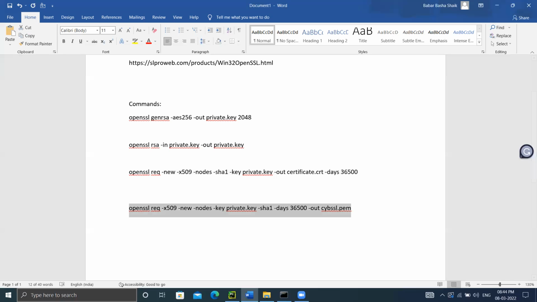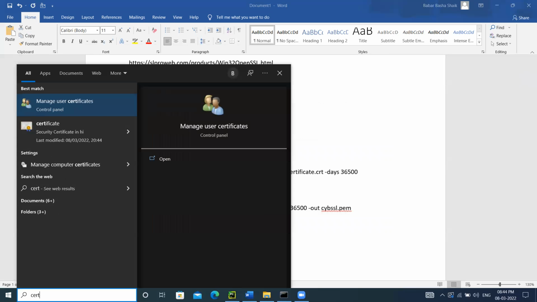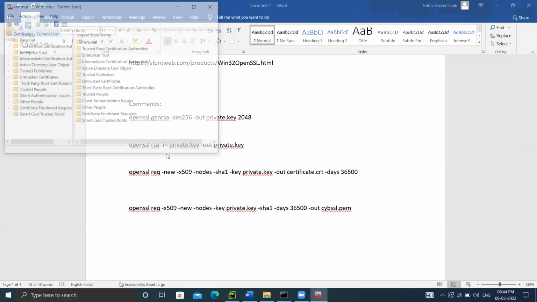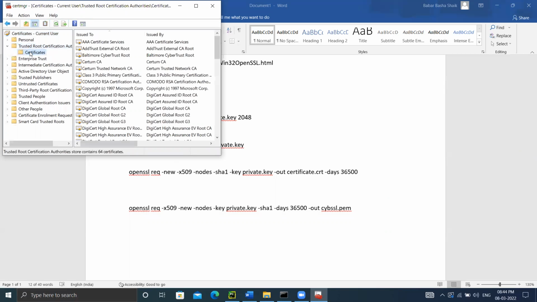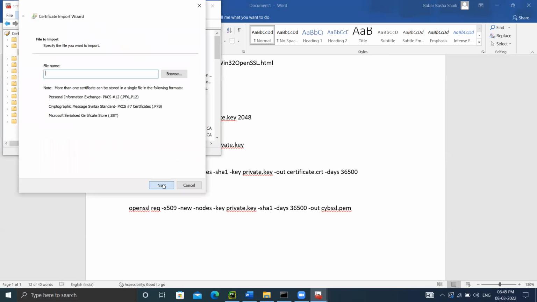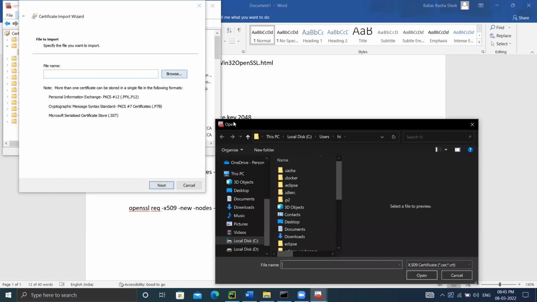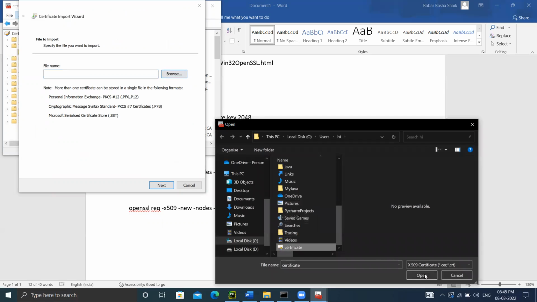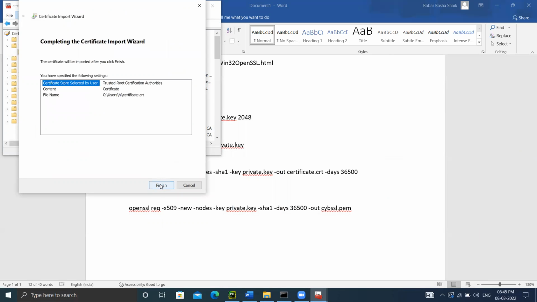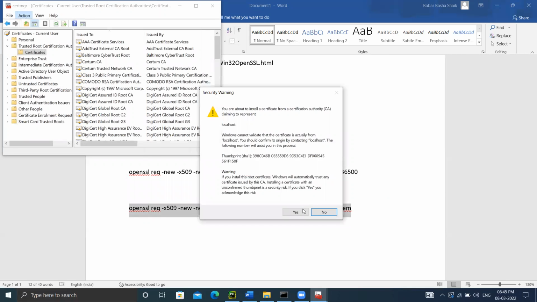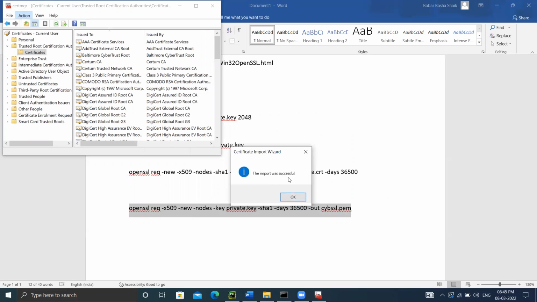Now we will add that certificate to the system user. For that, we will open the certificate manager and go to the trusted root certification authorities, in which we will click on the certificates. In actions, all tasks, we will import the file from localhost. We'll browse the file. As you can see, the import was successful.